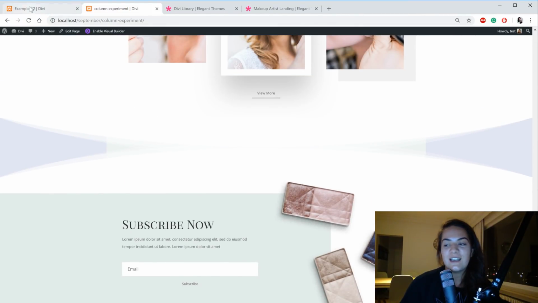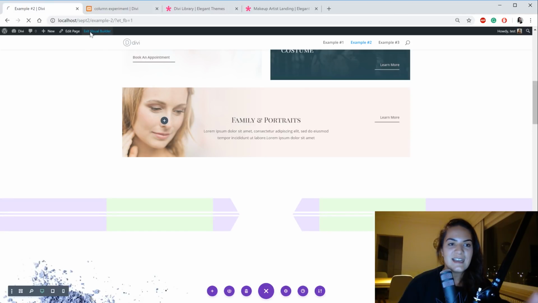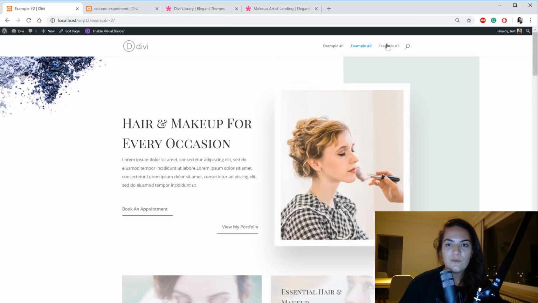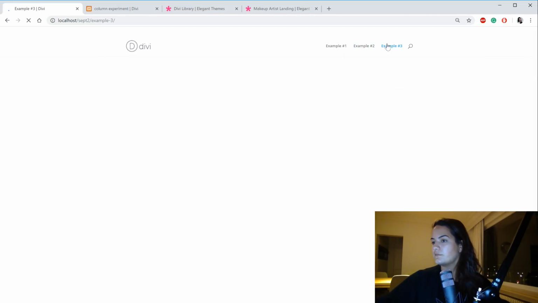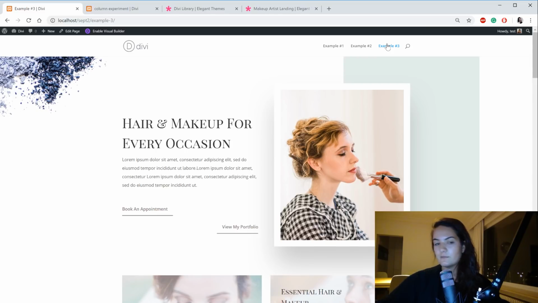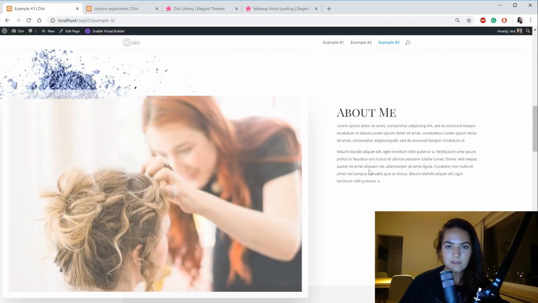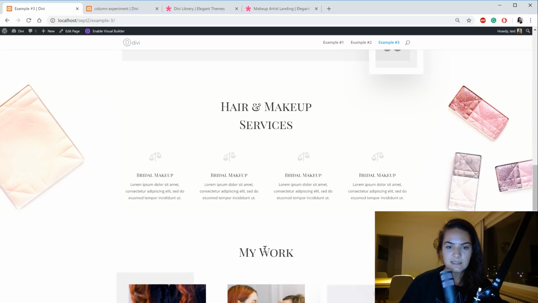And this is the last one that we're going to create. And for that, I'm going to move on to the 3rd page over here. So I'll exit the Visual Builder and go to example 3 over here. And I'll just scroll down and I'm going to add it over here. So I'll enable the Visual Builder and I'm just going to check if you guys have any questions on YouTube.